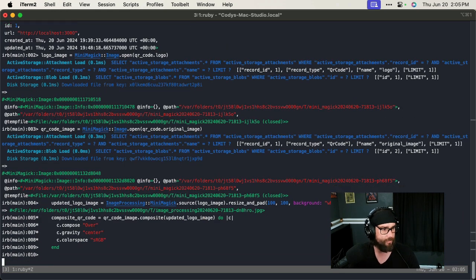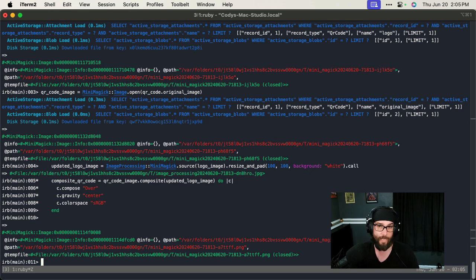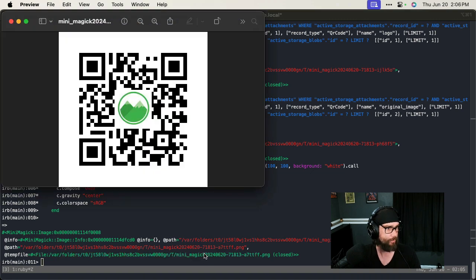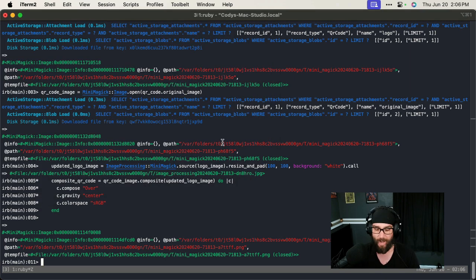So we'll paste that, and that looks like it was successful. So let's take a look at the generated image. If all goes well, we should see the QR code with the logo that was added nicely embedded in the middle. Perfect. So looks like all of that has gone successfully. All we need to do now is attach this as our Active Storage attachment.